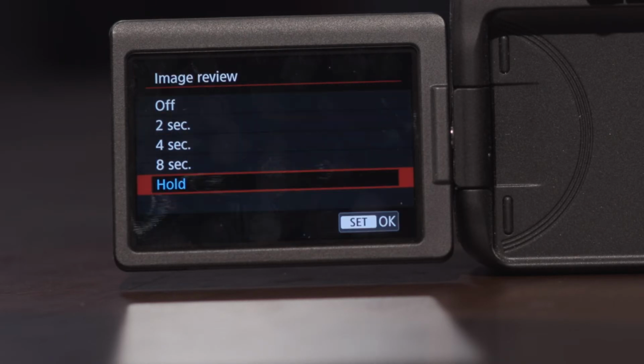Image review. Right now I have it on hold. Now the whole idea here is to try and save battery life.